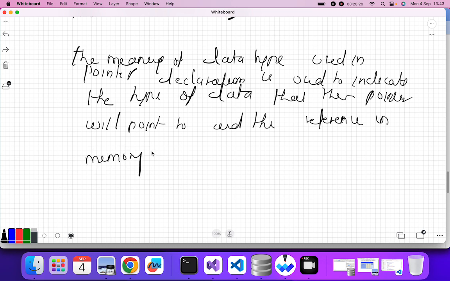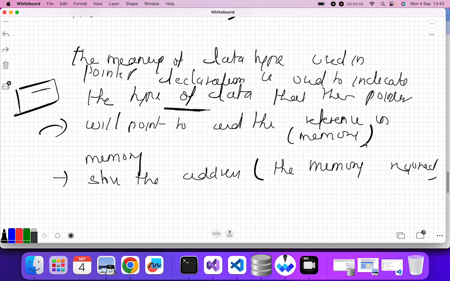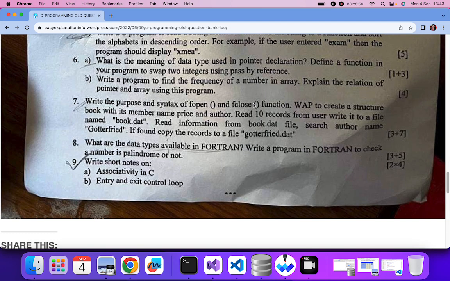Or we can also say that it is used to indicate the address or the memory required. So the use of this data type is either to indicate the type of data it is going to point to, or how much space it is going to take. We can say that it also points to the reference, or reference is also called memory. Okay, so I think this is asked for 1 mark, so that will be enough.